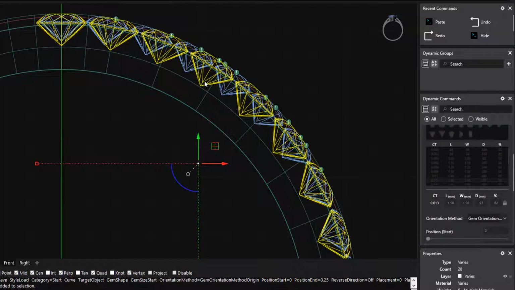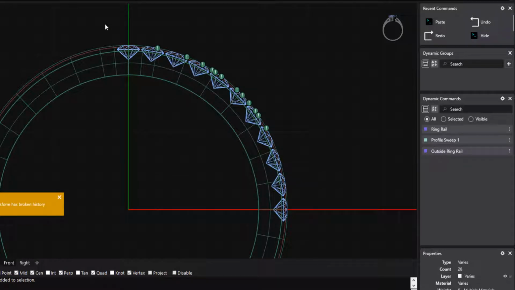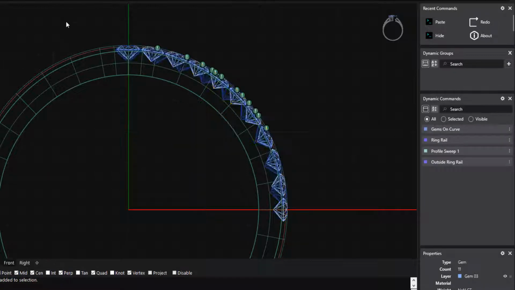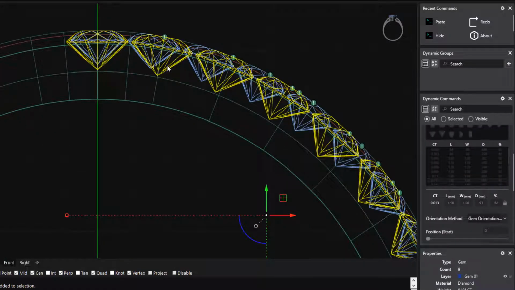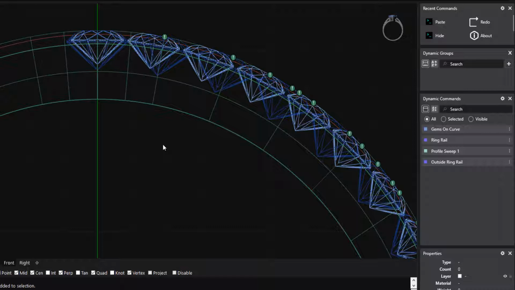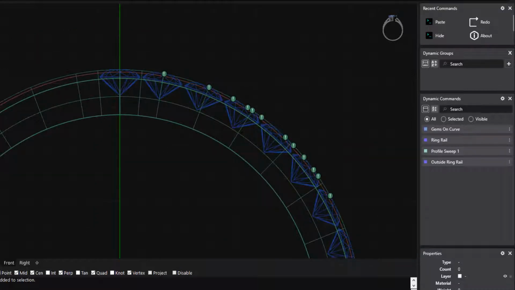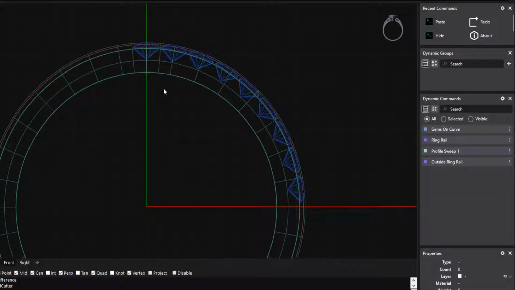So let me just delete the original row and just show you now how that micro prong cut has been resolved. Look at that. Just in deleting those gems, not seeing that. Let's just undo that step. Gems on curve. There's something really weird going on here. Let's just undo that step. Let's just go back to those gems on curve.